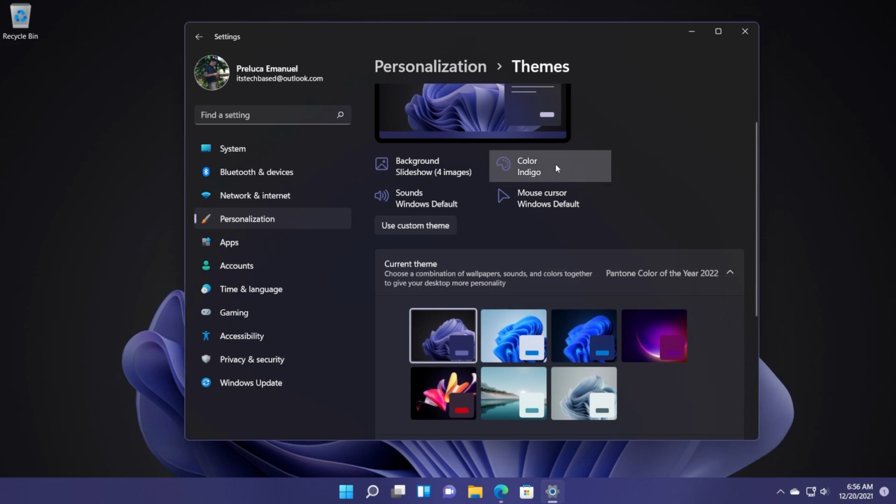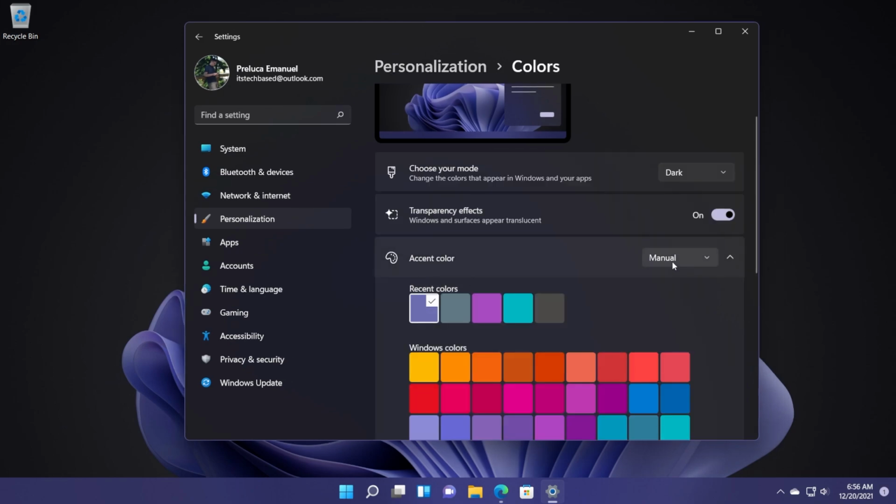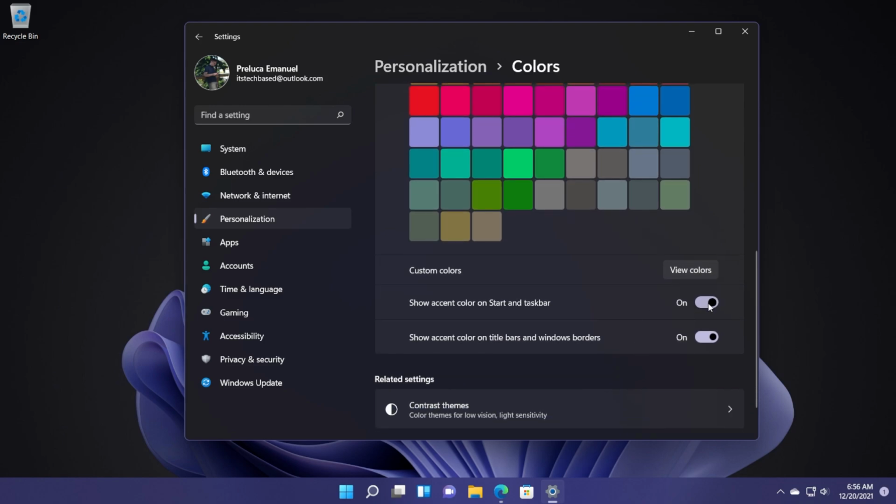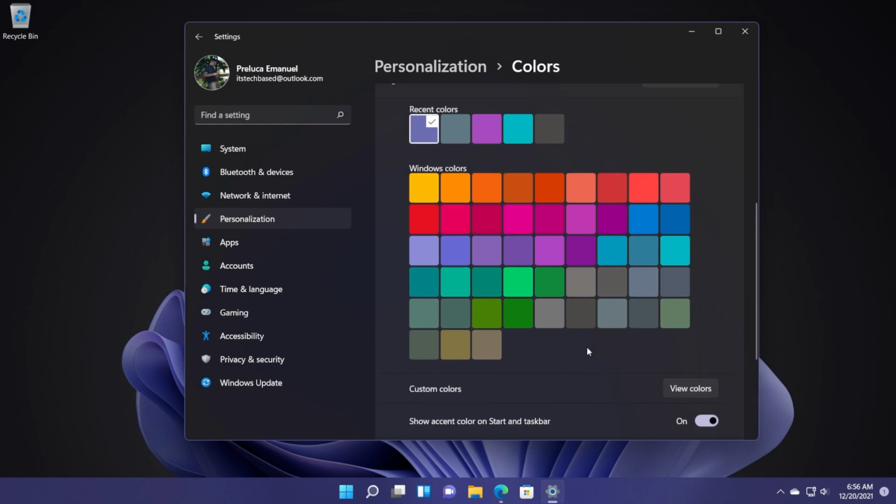What we can do is to go to color, and the accent color, we can either use it on manual because this is the default on this theme, or we can use it on automatic. And also, if you want to have the full experience of this theme, you can enable show accent color on start and taskbar, and show accent color on title bars and Windows borders.